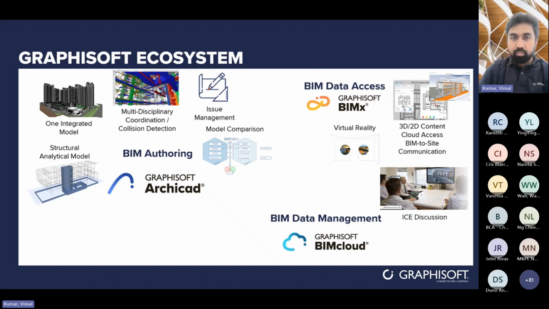We have hyperlinked models, meaning 3D and 2D are hyperlinked, and you can embed 2D on 3D. You can view the models and access the content of your model. For example, if you have information attached to the elements, you can access it from anywhere, from your mobile devices, from a laptop, or from the cloud as well.